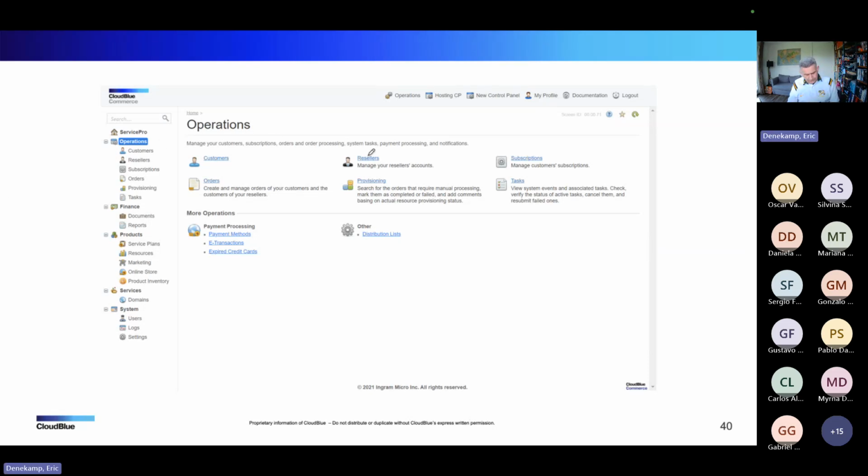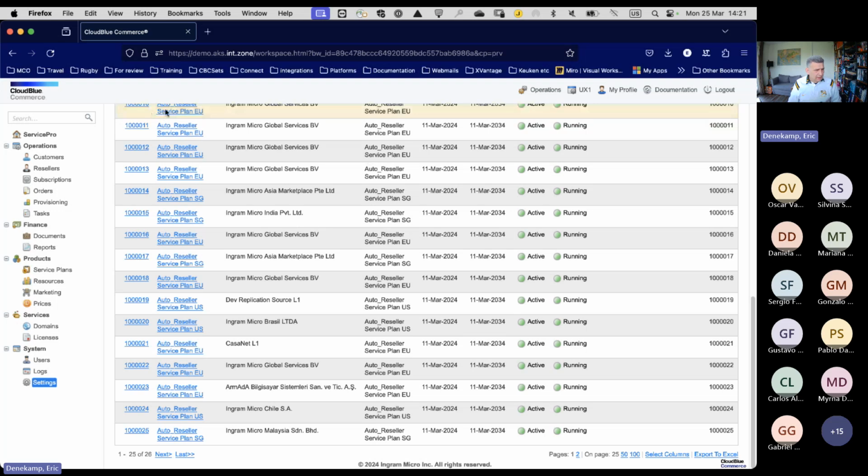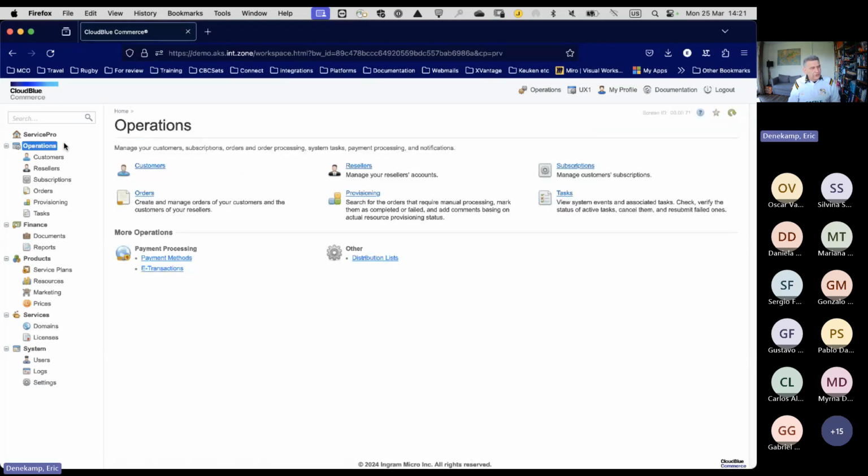So where do you go? In this case, maybe a little bit weird, but you do this under that header. In billing, there is operations, and you see the customers, reseller subscriptions, but there's more underneath it. I'm not sure why they hid it this way. Probably because you don't use that very often, and the rest you do use. But here is the option for distribution lists.